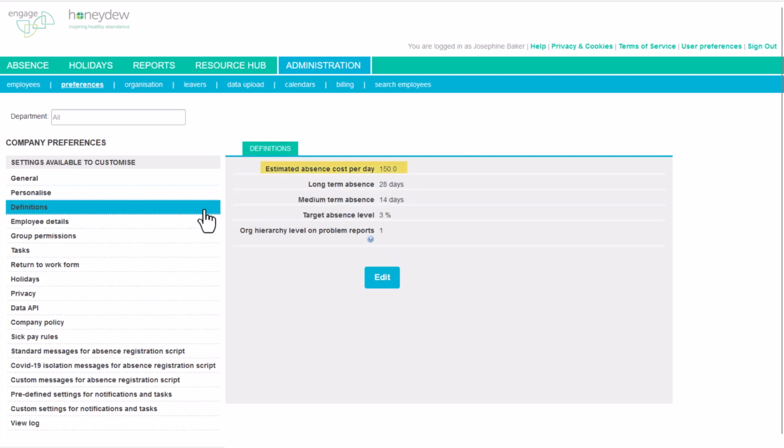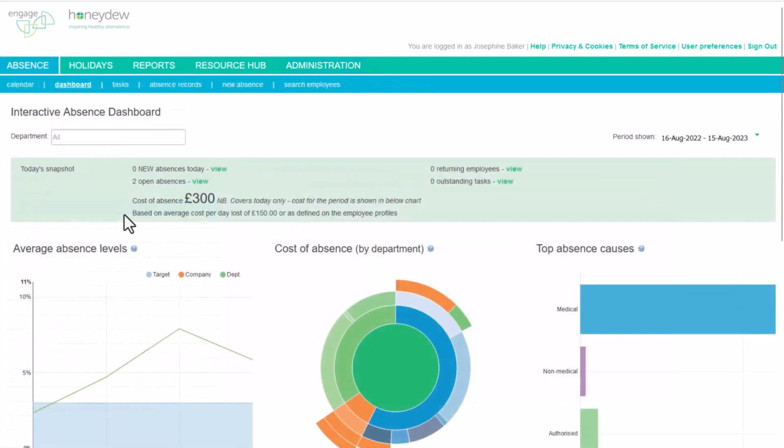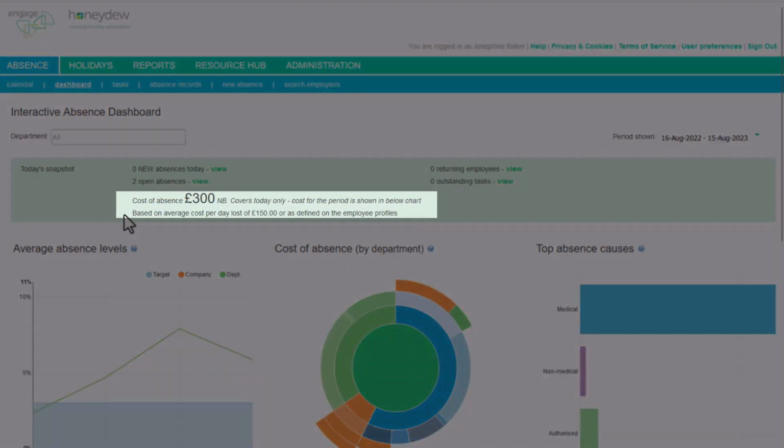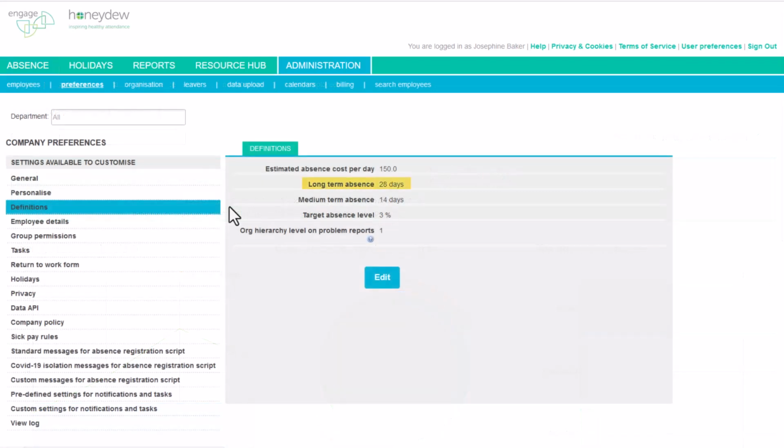You can define your absence cost, long-term absence definition, and target absence level. If you're not sure what an absence day costs in your organization, use our absence cost calculator to find out. The cost value will feature on the dashboard and in the cost of absence reports. Long-term absence definition is set in calendar days. Often this is 28 calendar days. The medium-term setting is optional. When in use, it's normally set to 8 or 14 calendar days.